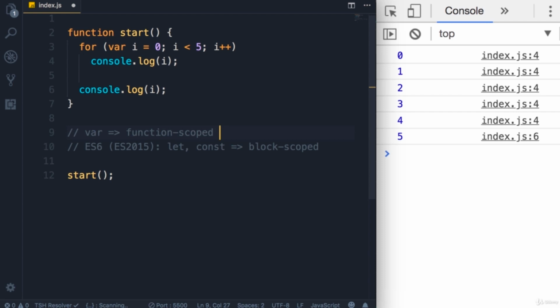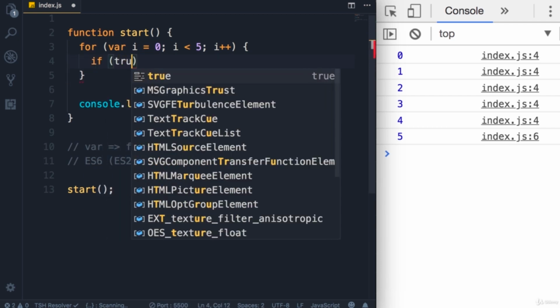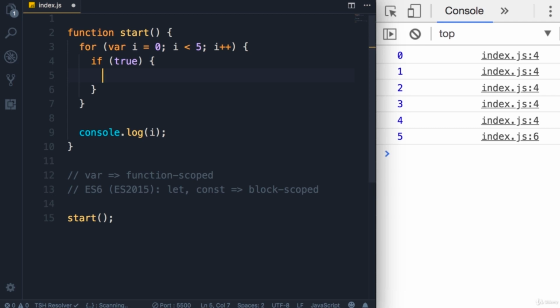Let's take a look at another example. So in this for loop, let's add a code block here. Now I'm going to add an if statement. Now in the if block, I'm going to declare a variable using var, color, set it to red. Now technically, in almost all programming languages out there, this variable should only be accessible in this block. But because we have used var, color is accessible anywhere in this function.